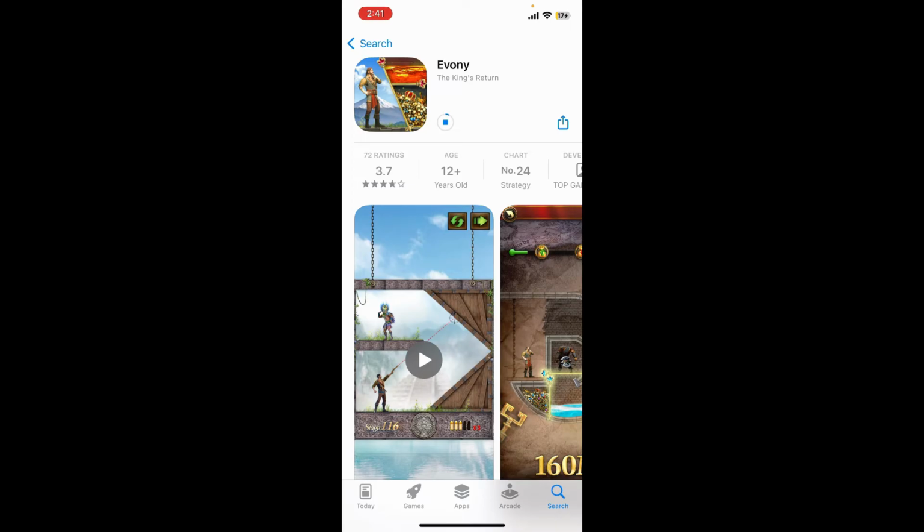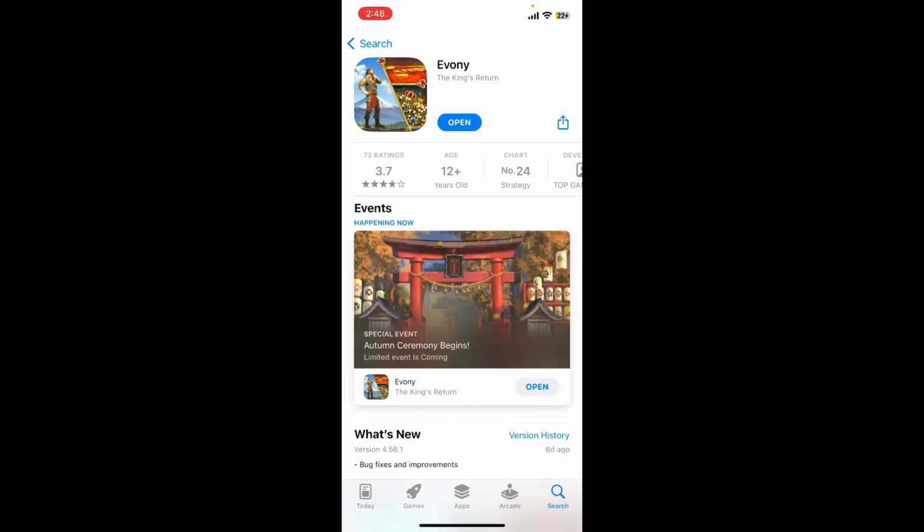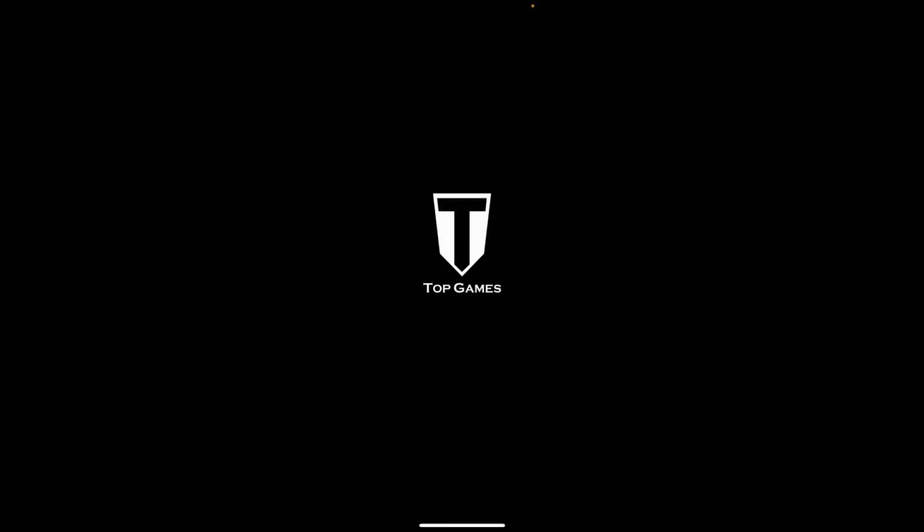Wait until the application is downloaded on your preferred device. Once the application is downloaded and it is ready for use, you'll be able to see the Open button. Tap on it to launch open the app. That is how you can easily download Evony on your mobile device.